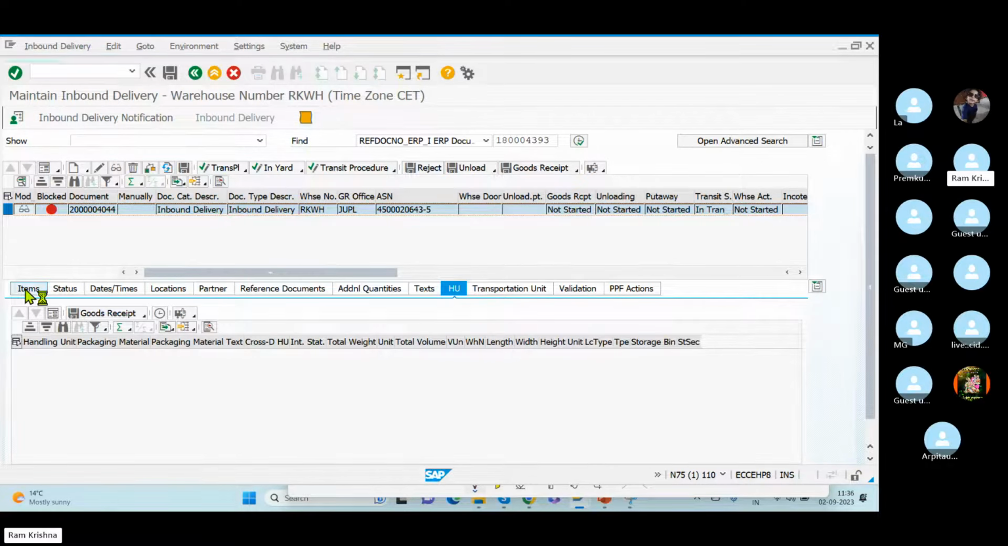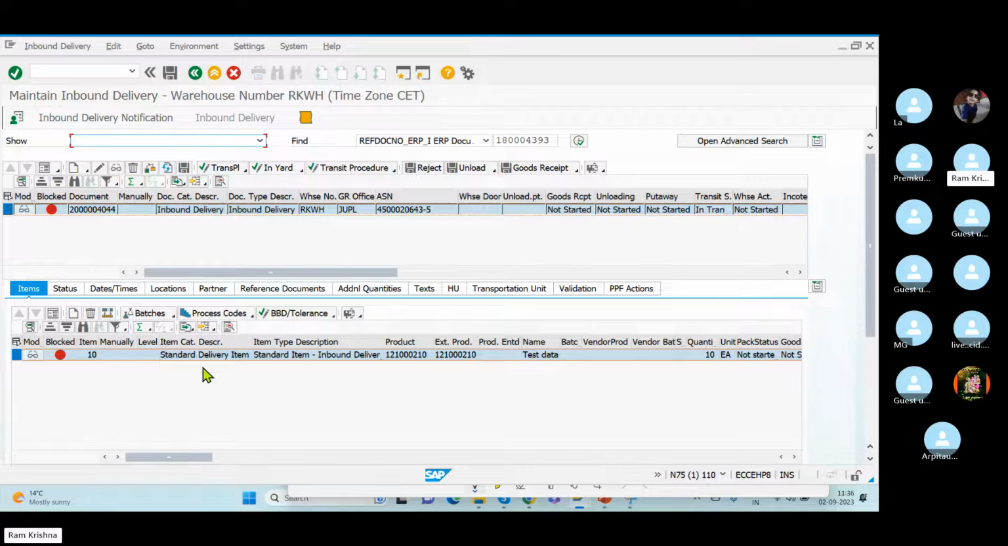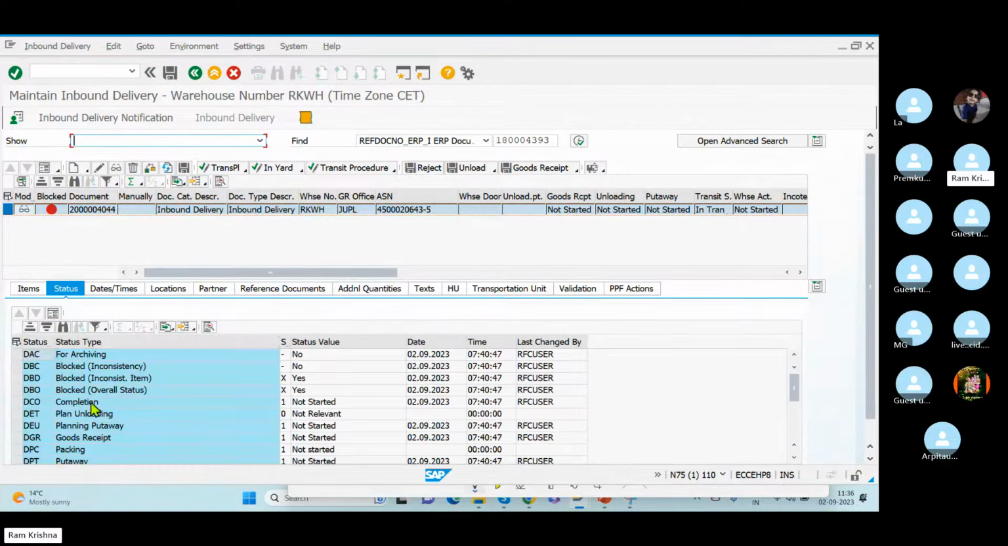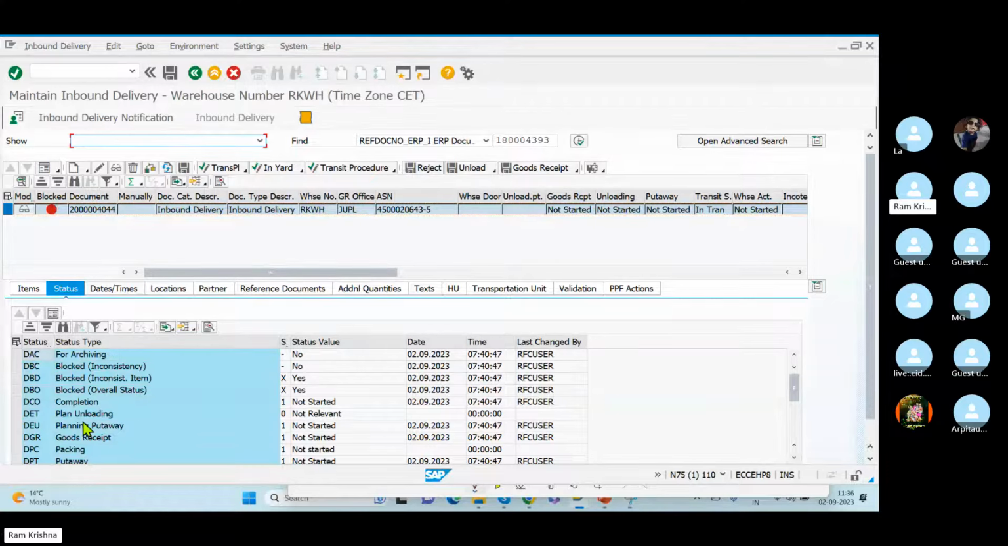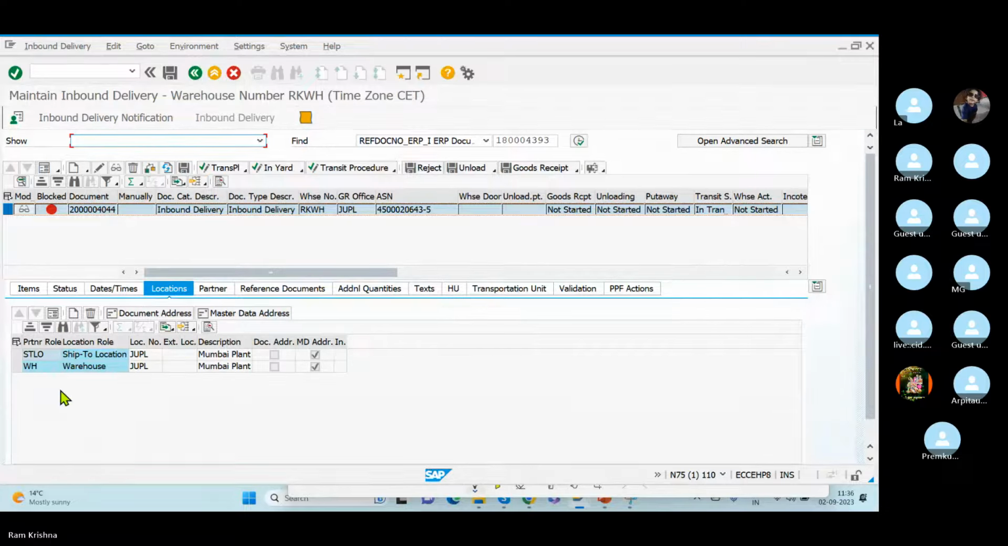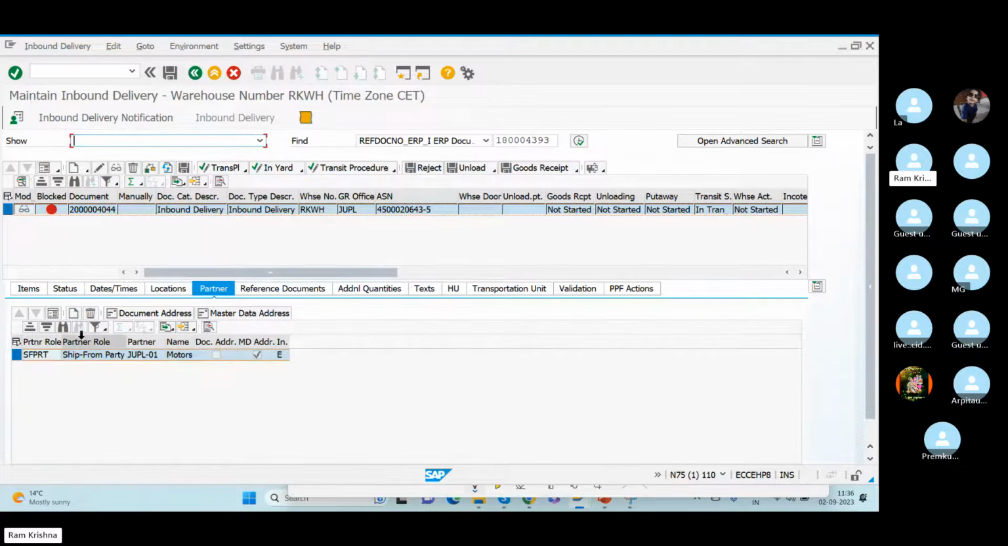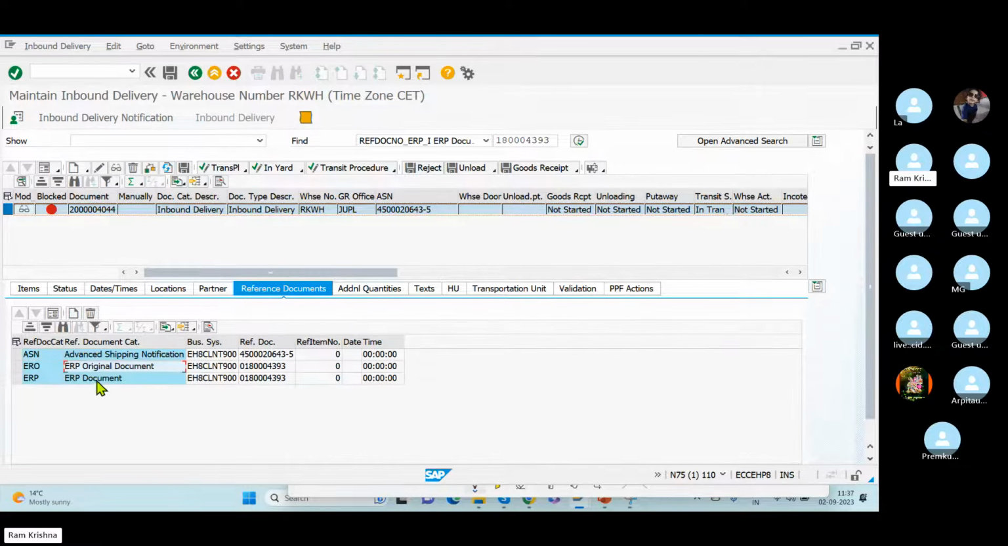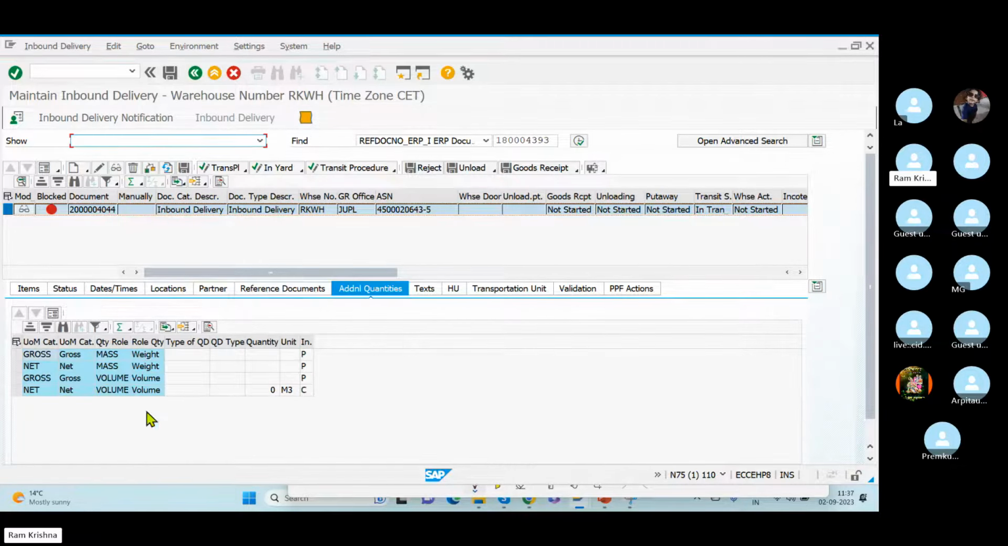If you see items, you can see, at item level, the material status tab. You can see the status of the prospective inbound. How do you see all the statuses, tabs, dates and times? How do you see these locations? It is based on the profiles. Whatever you see here, one line, two lines, you can see advanced shipping notification, ERP document, the quantities, mass, weight, everything. So how are you getting all these things?